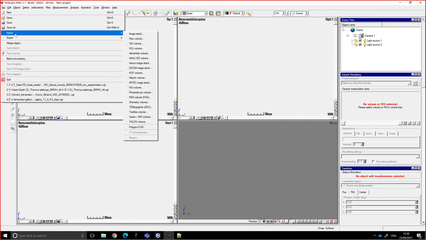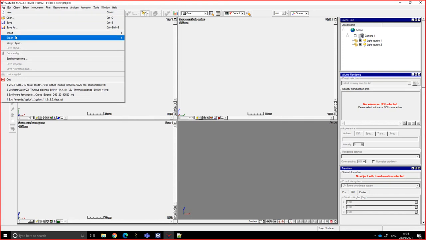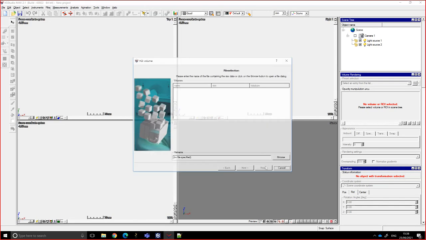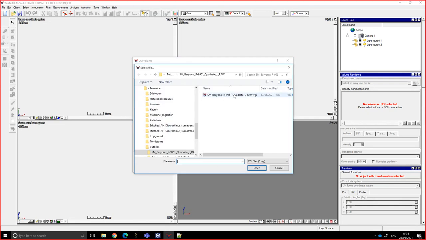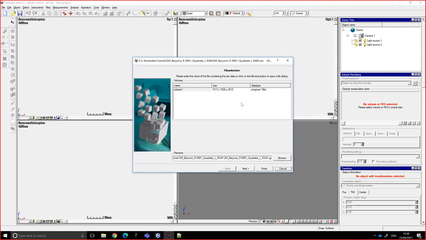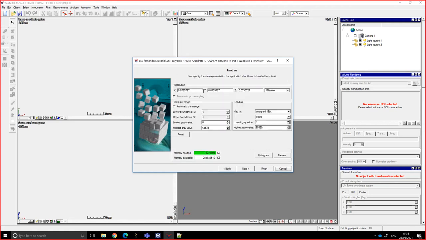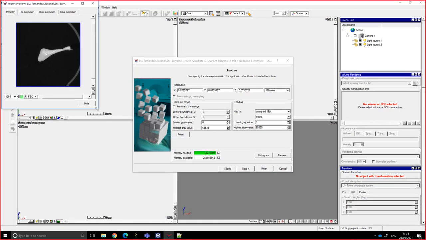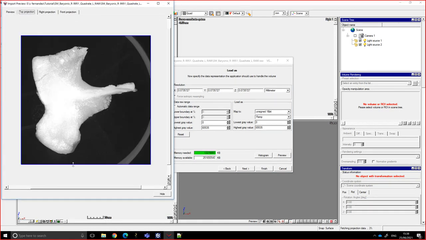If you have a VGI file, so again, you could do open, but if you do import VGI volume, you can select the VGI file. It's going to load the size information for you. It's going to load the resolution for you, and you can still do that. So that's why I always choose import instead of open when I open a data set for the first time, and only for the first time.